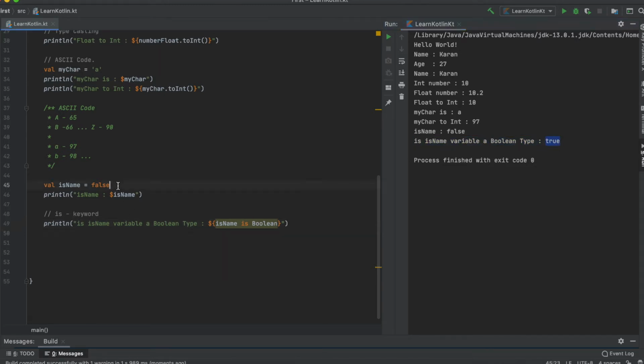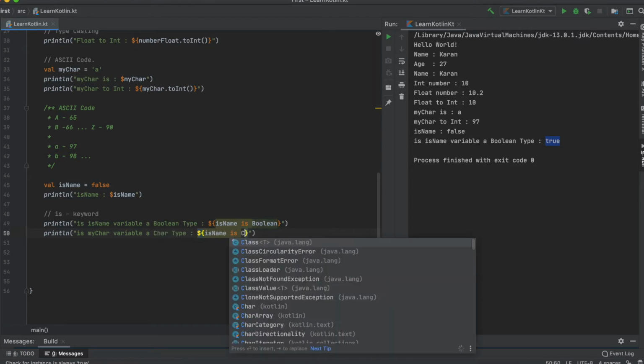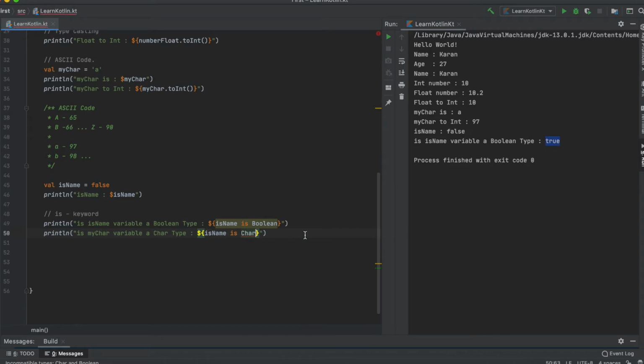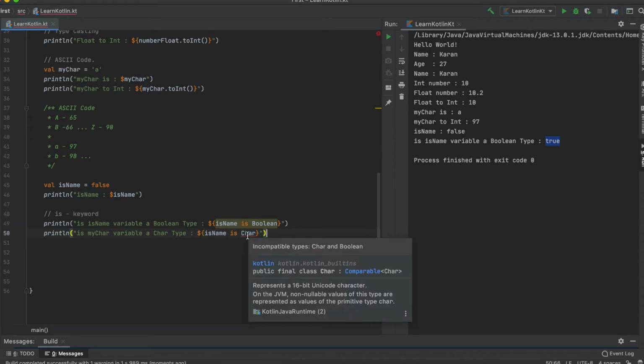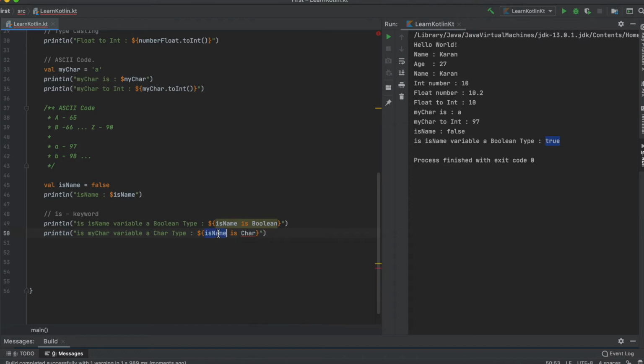What if I try to do the same thing with this variable? Is my character over here a character type or not? I will compare it with a character type. Alright, it says incompatible types char and boolean. Okay, sorry, we have to change this to my char. So is my char a character or not.